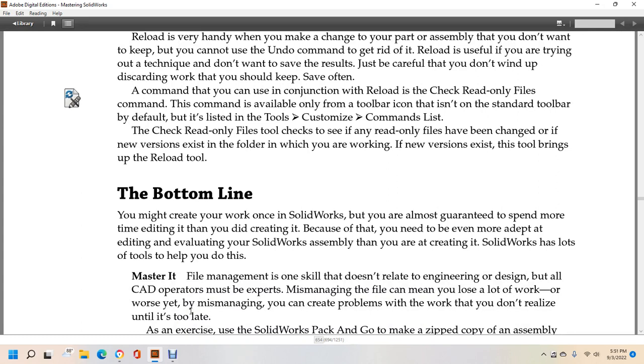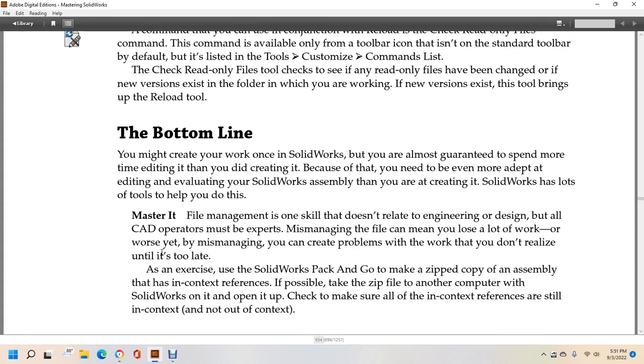The bottom line: you may create the work in SolidWorks, but you are almost guaranteed to spend more time editing than you did creating, because you need even more skill to adapt, edit, and evaluate a SolidWorks assembly than to create it. SolidWorks has a lot of tools to help you do this. Master file management. It is one skill that doesn't relate to engineering or design, but all CAD operators must be experts. Mismanaging a file means you can lose lots of work, or worse, create problems with work that you don't realize until it's too late.